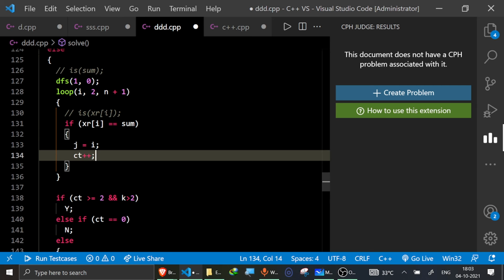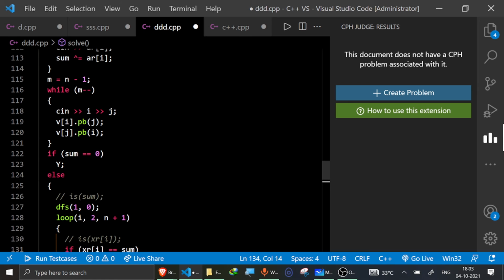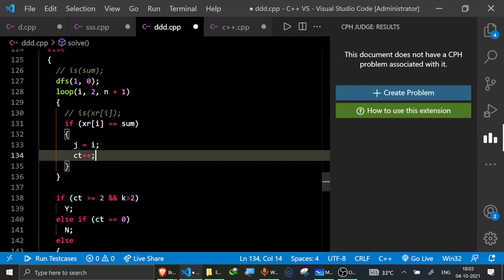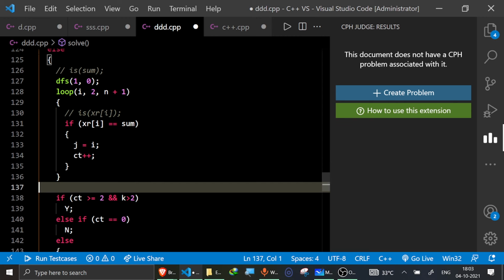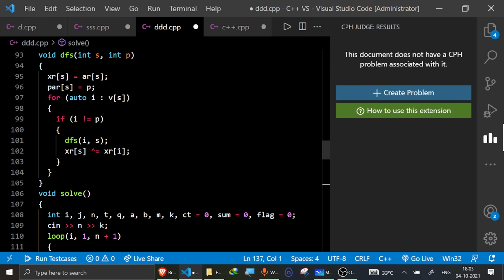So I think this solution is done here, and if you need any further clarification, you could comment down below. I have explained it according to my logic, and I think it suffices for this problem. So now let's move on to the problem B.